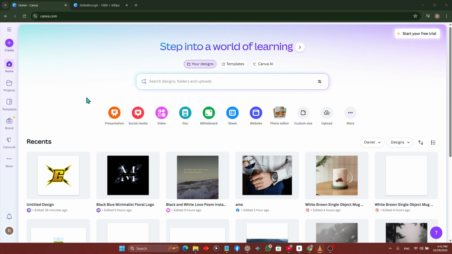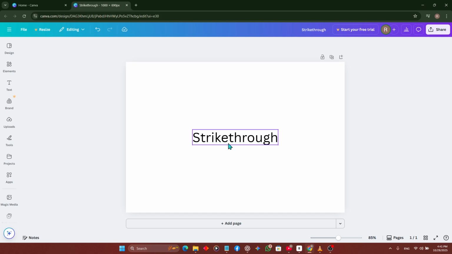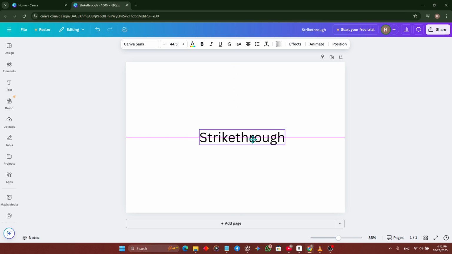First, open Canva and select the project you want to work on. This can be a brand new design or an existing one you've already started. Once your project is open, click on the text box that you want to edit. Make sure the text is properly selected. You'll know it's active when you see the toolbar appear above or near the text area.